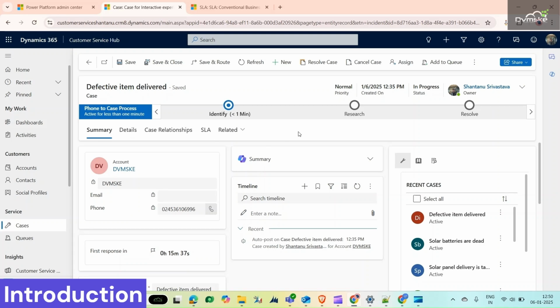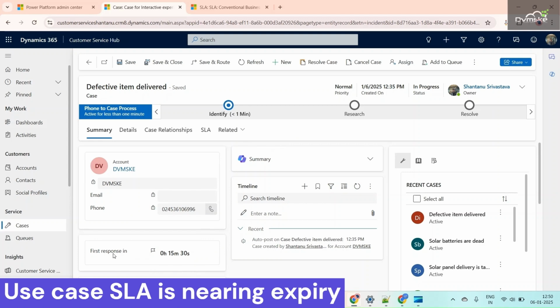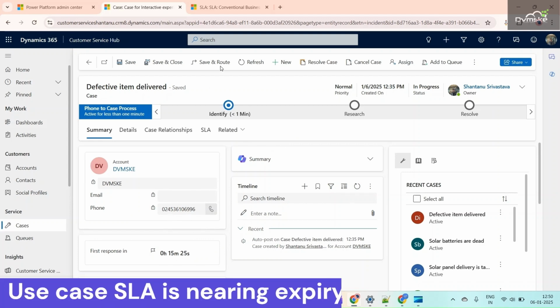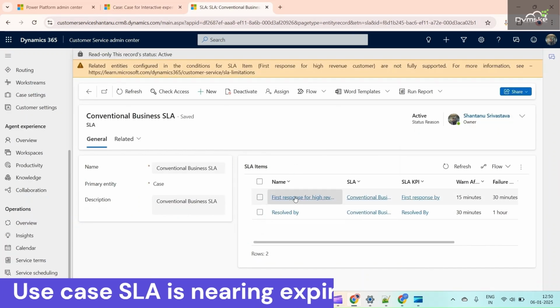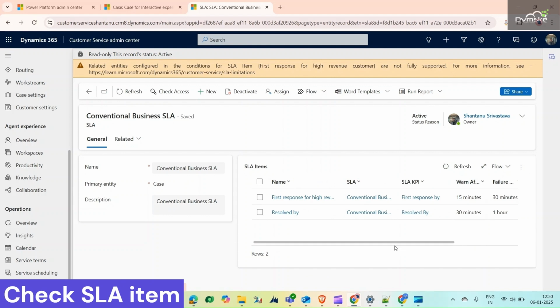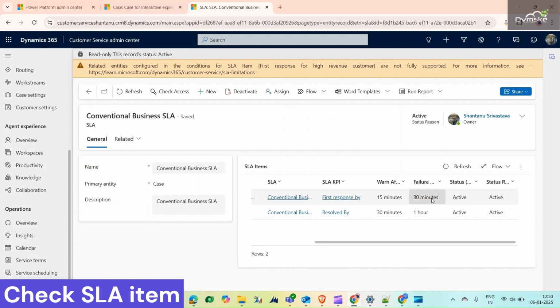So this is a record in a case entity, and as we can see, there is an SLA going on, and it says that a user or agent should send a first response to the customer in 15 minutes. So if we check the SLA, this is the first SLA item which is going on. It will warn in 15 minutes and fail in 30 minutes.